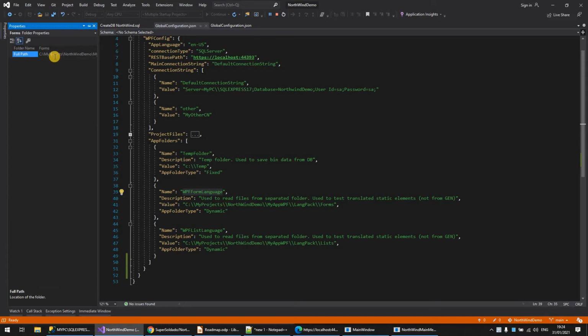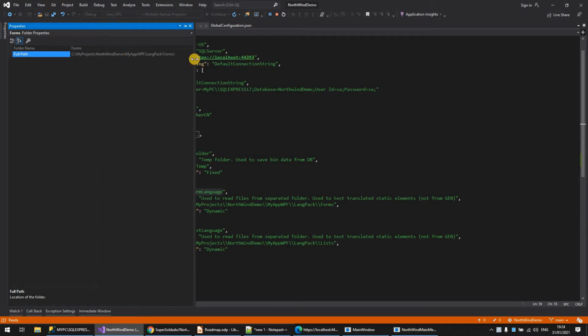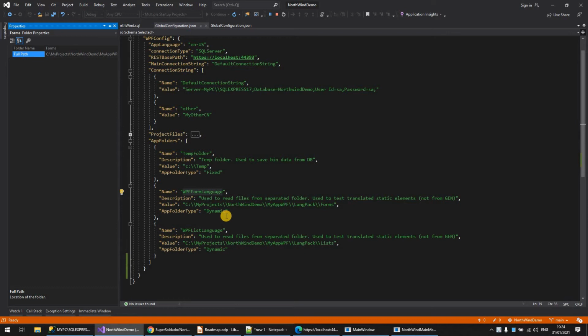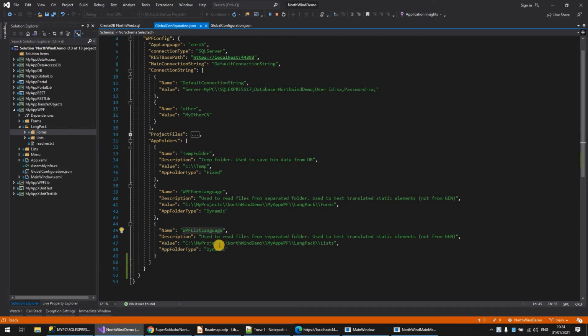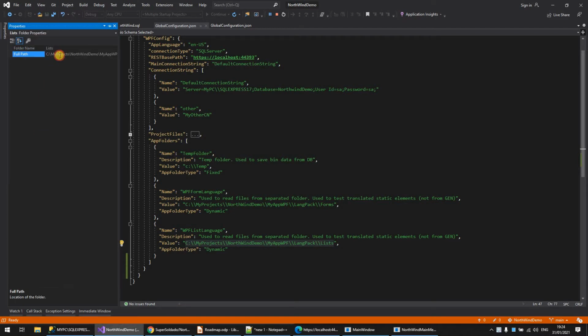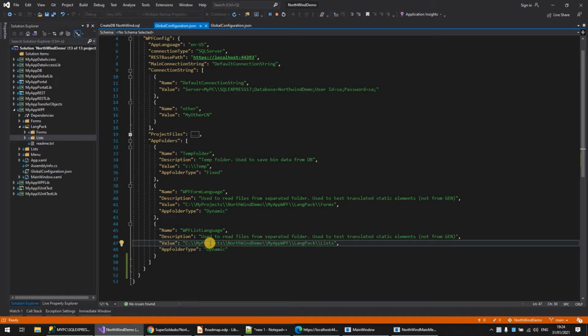You copy this path from properties. For example, my project is Northwind Demo, MyAppWPF, langpack, forms. This is the path I have in my local environment. You do the same for WPF list language. You put the path that corresponds to this folder here. Click here, F4, copy, paste.